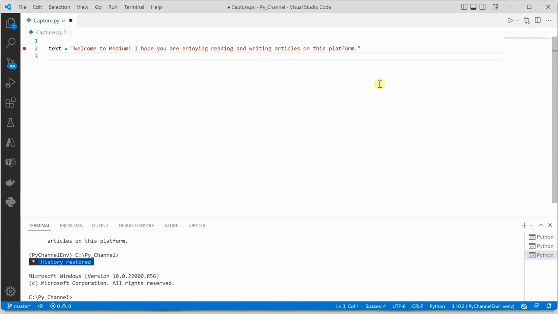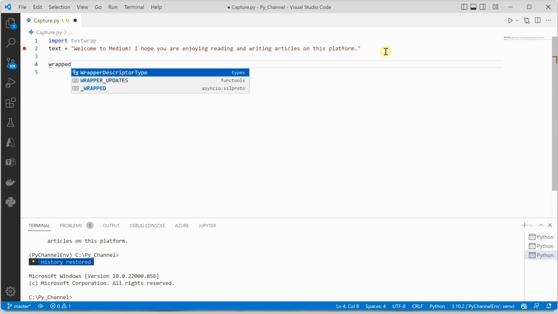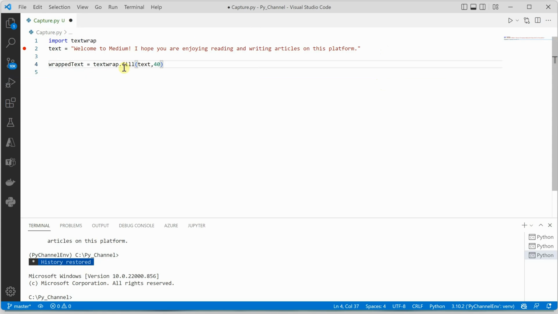The very first thing we need is to import the required library, which is textwrap. And once this is imported, we can try to wrap this text based on a number of columns. Let me name a variable here which will hold our wrapped text. And here I am calling the fill function, which takes our text as an input and how many columns spanning you want. So let's say you want it within 40.